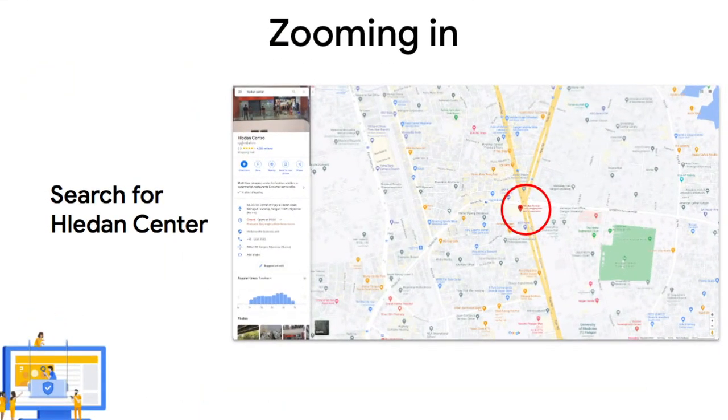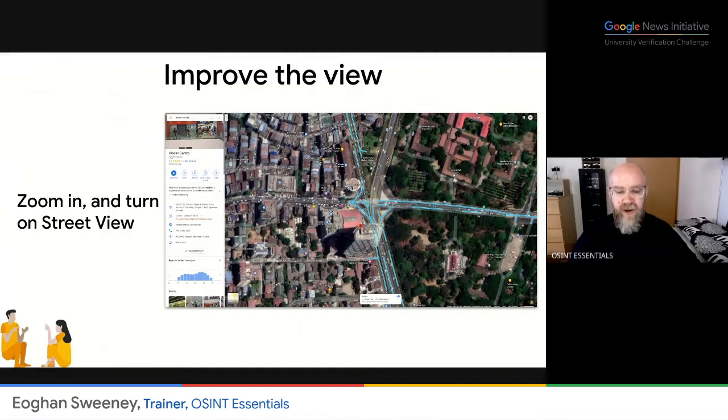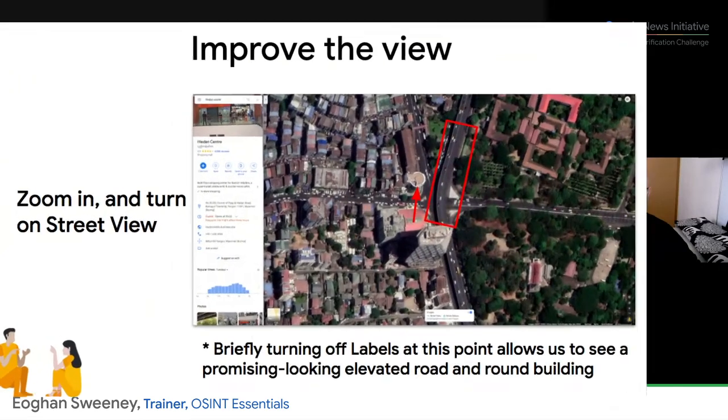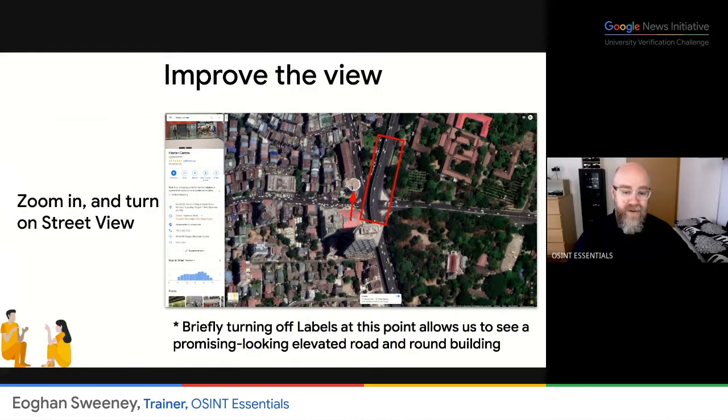If we then turn on satellite view and street view, the good thing now we can see is there's quite a bit of blue lighting up. Not a huge amount, but it is around the area where we need it to be. If you turn off the labels at this point, you can get a better view of what looks like a very distinctive elevated road and also a round building. So things are looking good at this point.